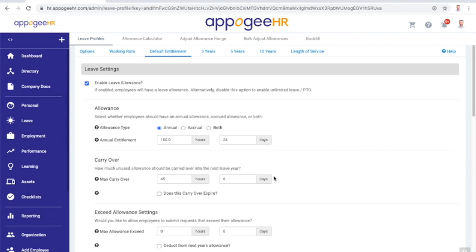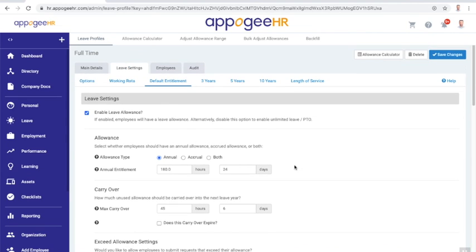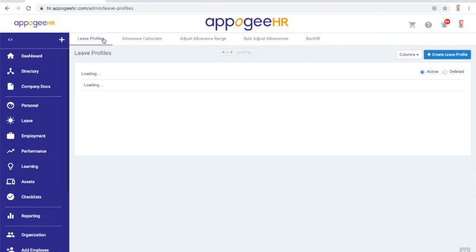Completely up to you. Now, you need to remember that every single leave profile has a different allowance and carryover setting, so it's a good idea to check each and every one of your leave profiles has the correct settings on it.